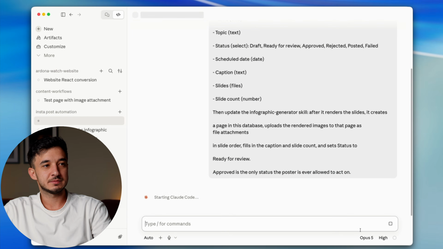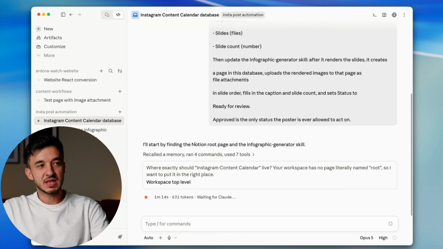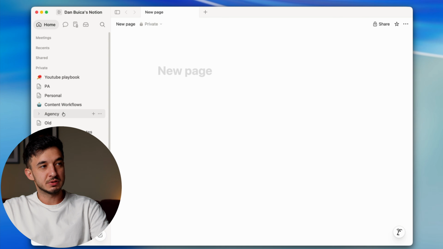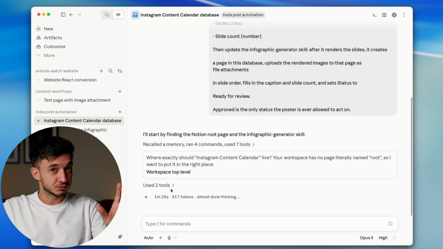Okay, let's send it. It's asking me where exactly I want to create this calendar. I want it as a top level page. A top level page means that it will appear right here. See, it's already using my Notion. I don't have to create this stuff manually, which is truly amazing. I don't even have to know how to create them.